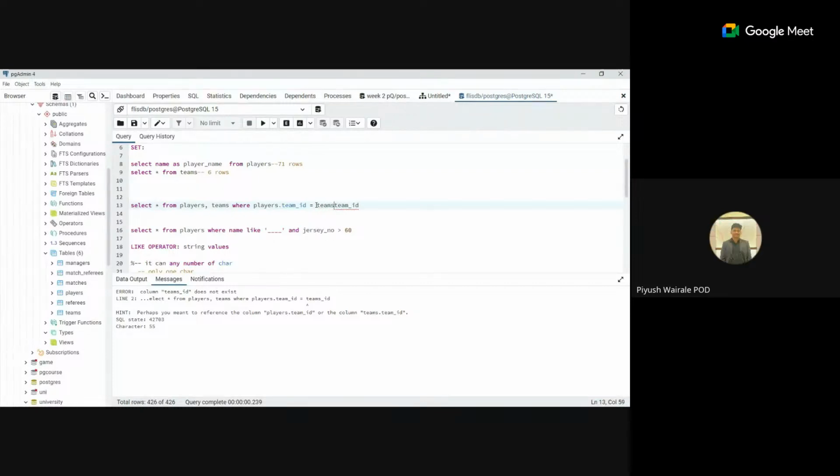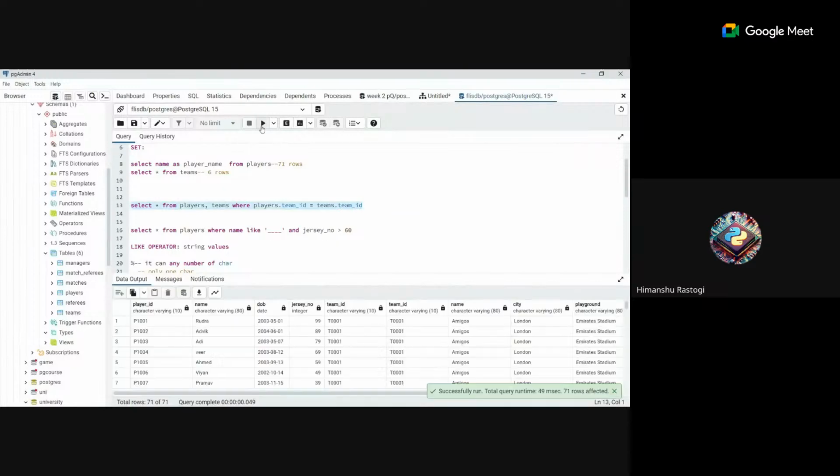Sir, teams dot team underscore id, yes. So if we do this operation first of joining, the Cartesian product, and then we are filtering, is it kind of inefficient? Is there a way, like natural join does if we have a proper condition, or we can build something like that, that will be much more efficient?